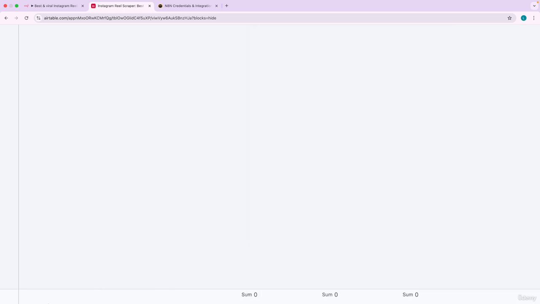Wait, oh man, so zooming out it's something complicated. Wait, let me just, oh man, come on, this is the problem with Airtable.